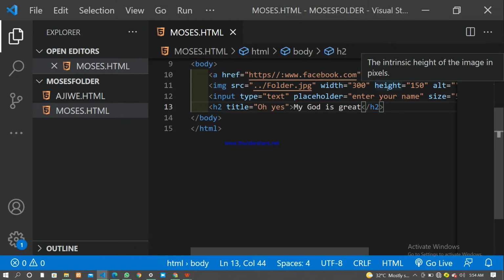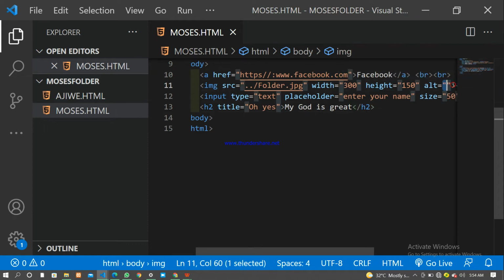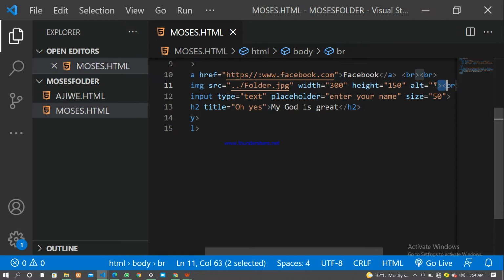We also have height, which measures the vertical size of that image. It's still working for img, and the same thing with alt. This alt is also an attribute working for img, in that it helps the visitor to understand, if we could not find this image, we are going to write text that will represent that image, so that once the visitor visits that website, they will understand.